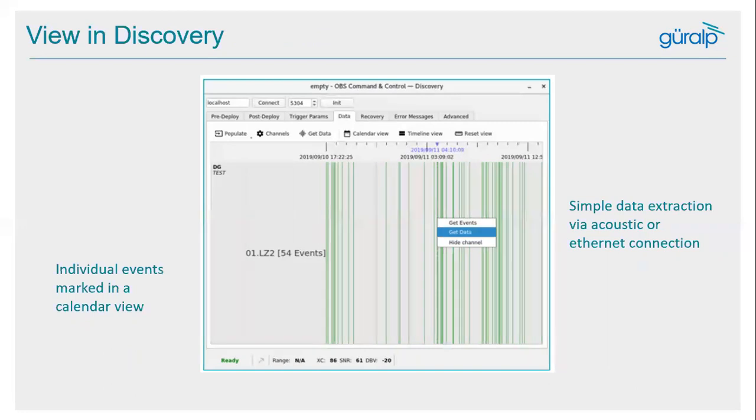So here you can see in Discovery, so Discovery is Geralp's new software for operating the instrument family, which contains the Minimus, Certimus, Fortimus, and Aquarius. Here we can see the calendar view of events. So you can see in the middle that we have 54 events that have been recorded during this time. And each individual event is marked by a green line.